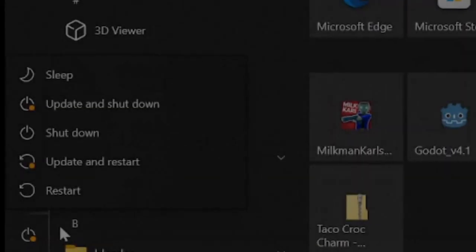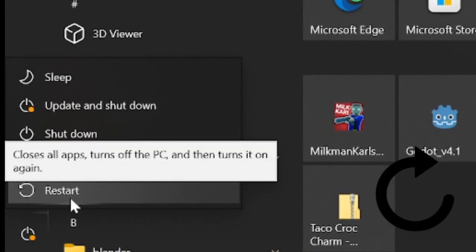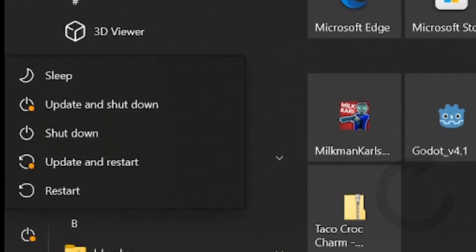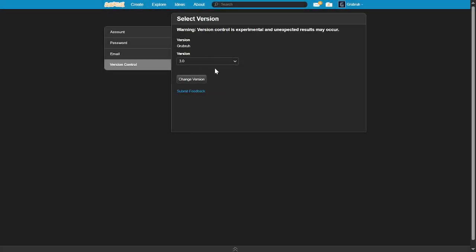If you do not see it, try restarting your device. Continue doing this until you see the version control button. Once it shows up, click on it and press on 4.0. After that, press change version.